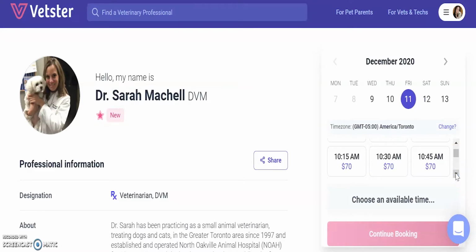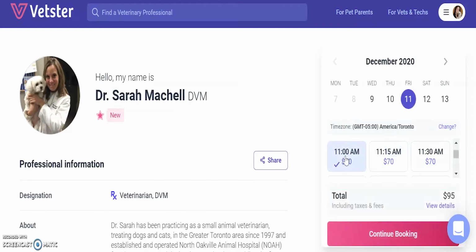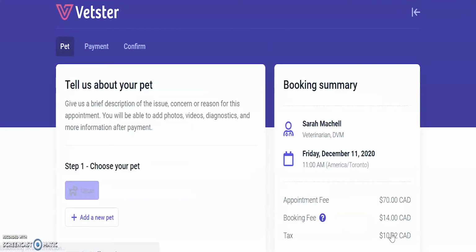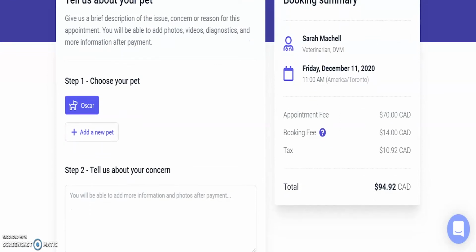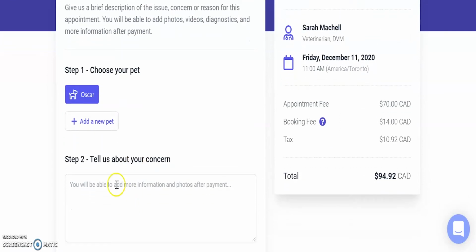It allows you to choose a time. I'm going to choose 11 a.m. It's going to cost me $95, and that's with taxes and fees. And here's my summary. That's just how easy it was. The problem that Oscar has is his frequent ear infections, so I'm just going to type in the problem.